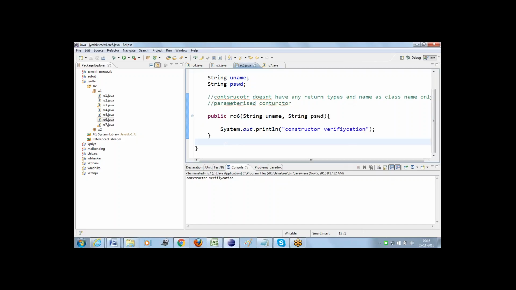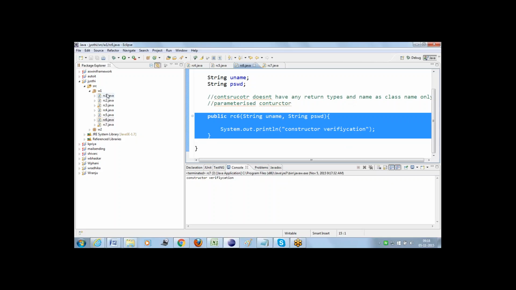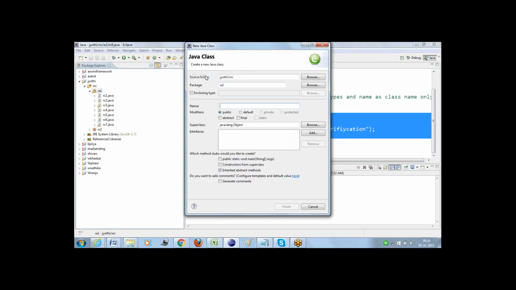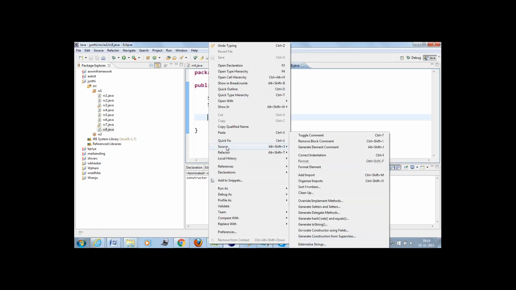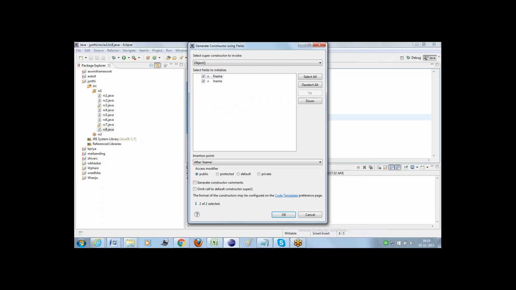Cool. And now guys, so here I have created a constructor by writing my own syntax, right? So I'm creating a new class with the name RC8. Here I'm defining string first name, string last name. I have defined two variables. In order to create a constructor, right click, go to source, generate constructors using fields option is there. See here, generate constructors using fields option is there. Click on that.